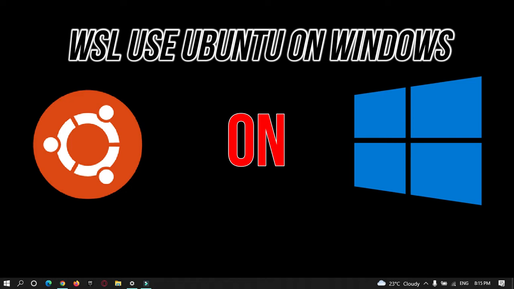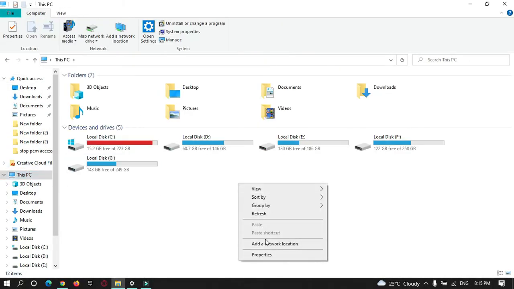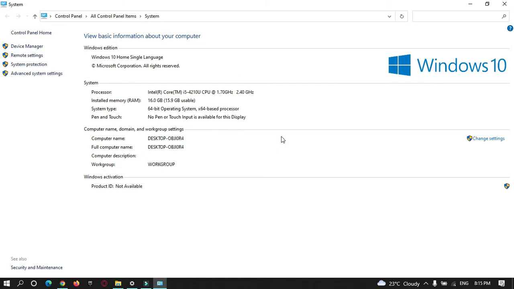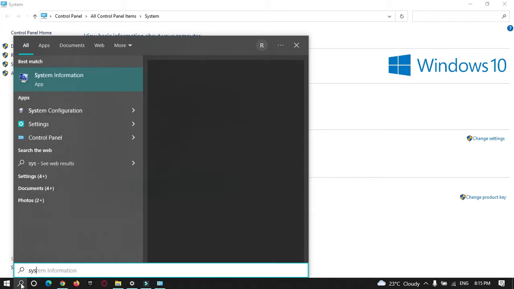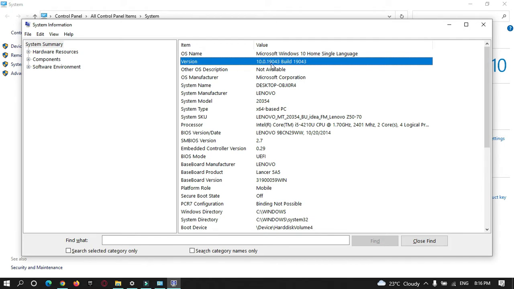Okay, so to make use of WSL in your system or laptop, there are some requirements to be checked. The first thing is you need Windows 10 and the build version of it should be 18 and above. To check that, just go to File Manager, and in This PC, go to Properties and check it. You can see I have Windows 10, and the build version should be 18 and above. To check that, go to the search bar and search for system information, and here you can see the version is, mine is 8.19.43, and it should be greater than 18.